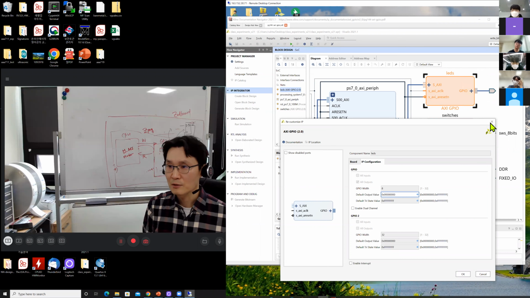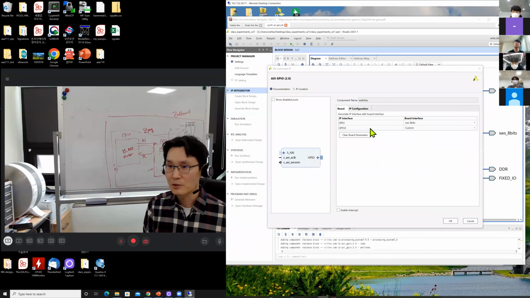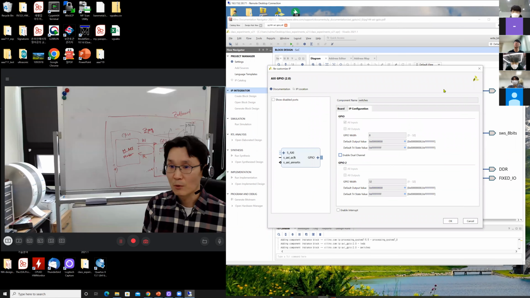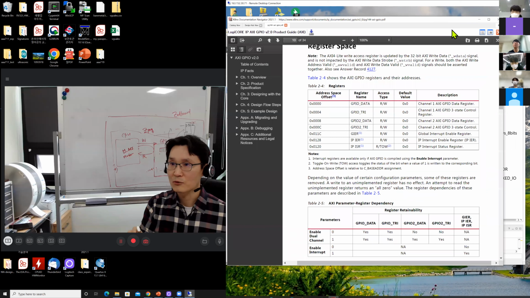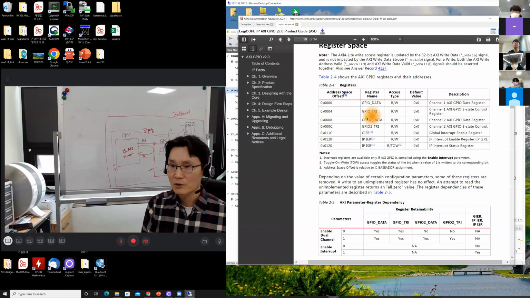So let me click on this switch. All input is grayed out, right? So you cannot change it. It is being used as an input device. So the direction is already set by the hardware. That means you don't have to touch this tri-state register.